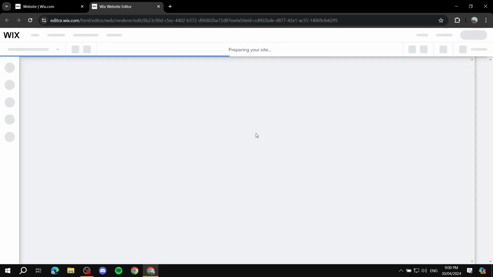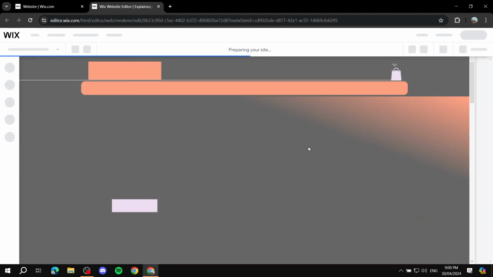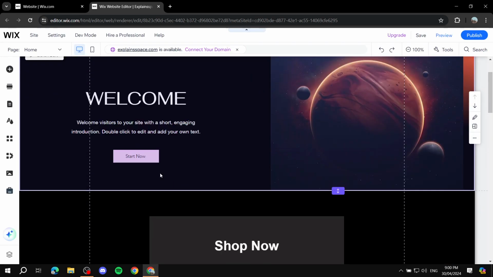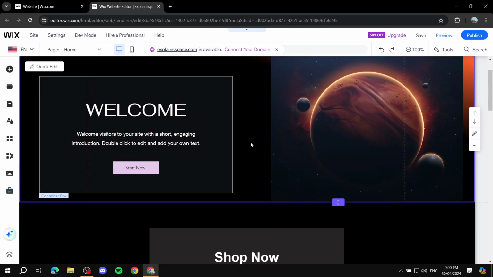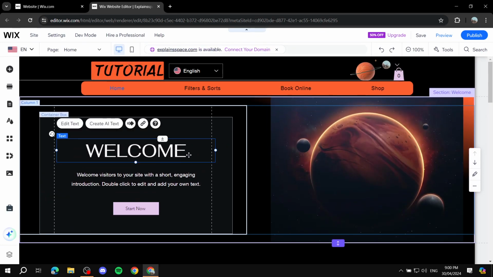Now it doesn't really matter whether it's the Wix classic editor or the Wix advanced editor. It's exactly the same thing. And we just wait for it, and it should take us to the Wix editor. And basically this is pretty much it. So you can just go ahead and do whatever you want when it comes to the editor. Feel free to edit the text if you want.